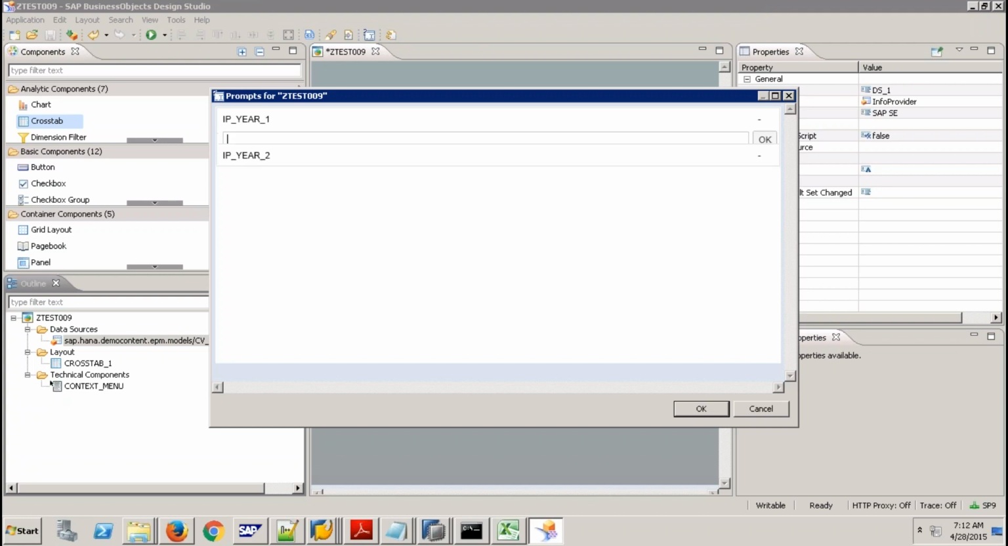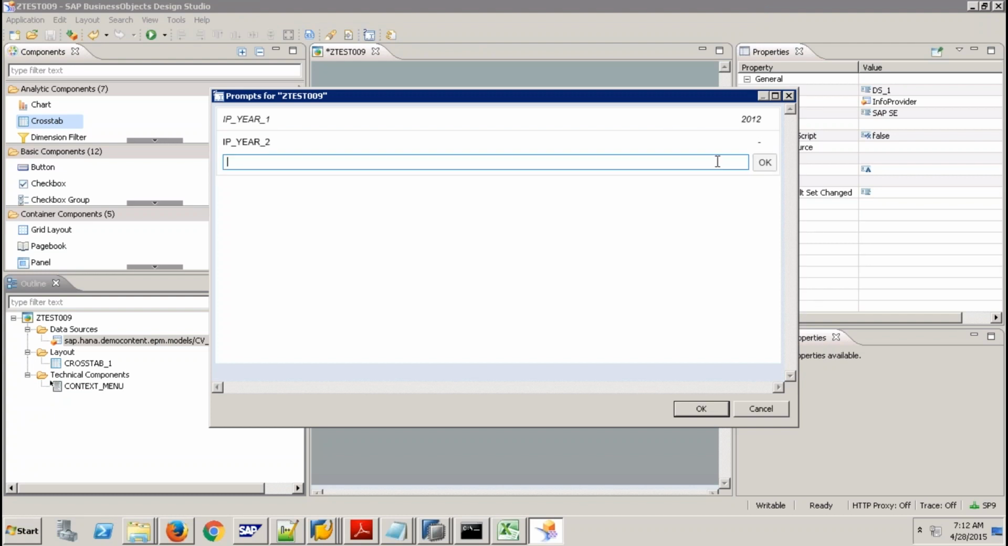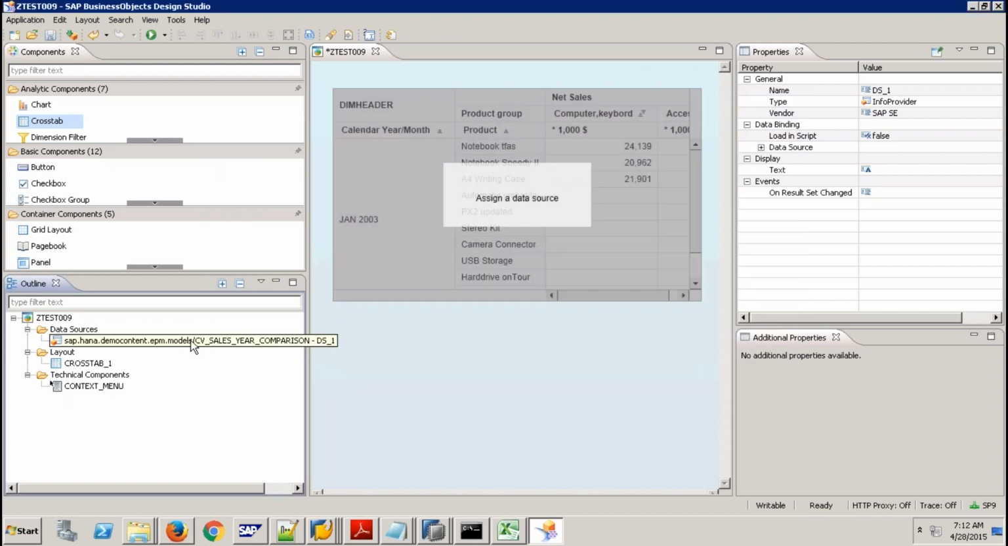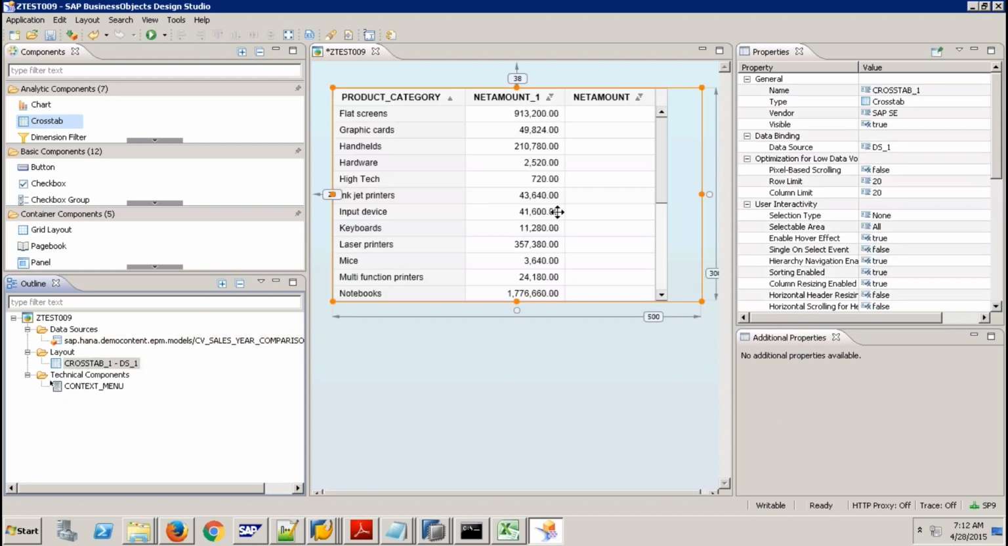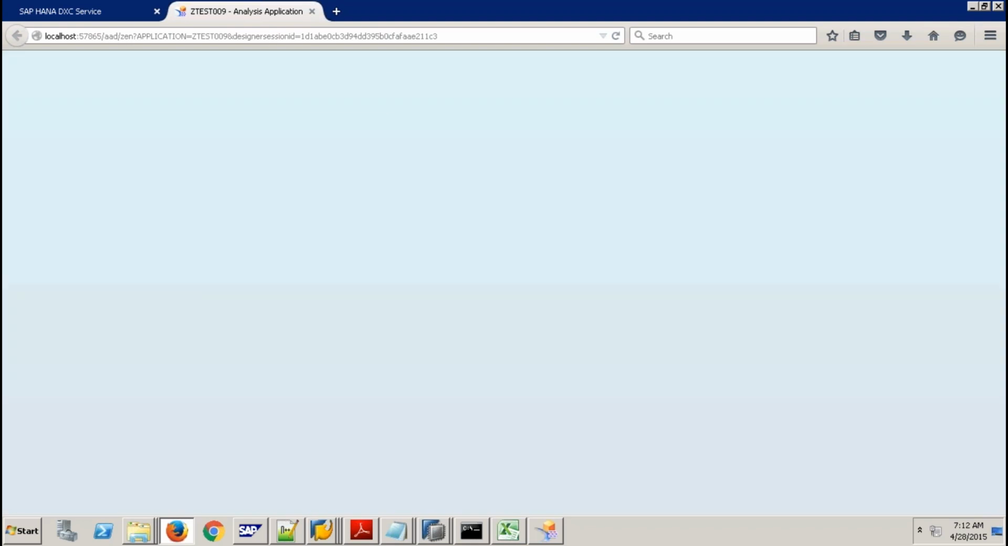So I'll say year 1, 2012, year 2, 2013. And then drag this view onto this cross tab. So now this starts showing the data. I can start executing. See, now you can execute this locally to see how the output comes out.